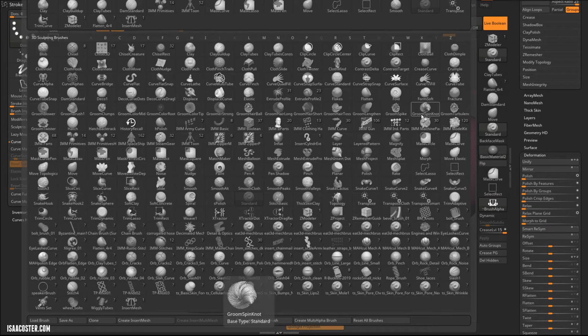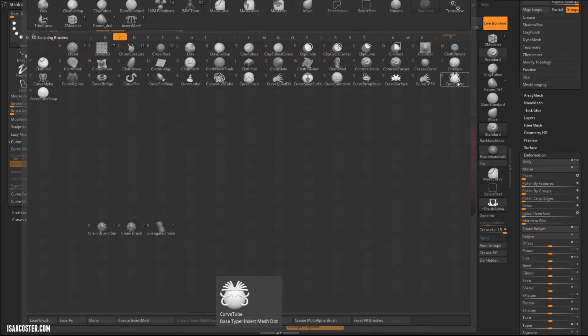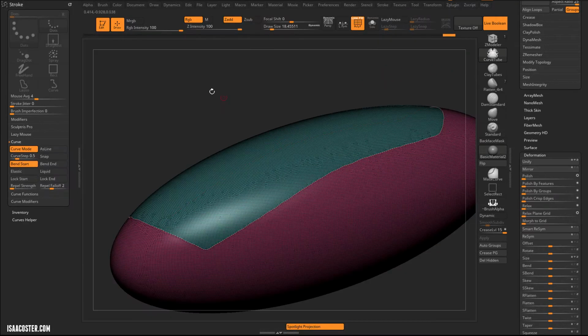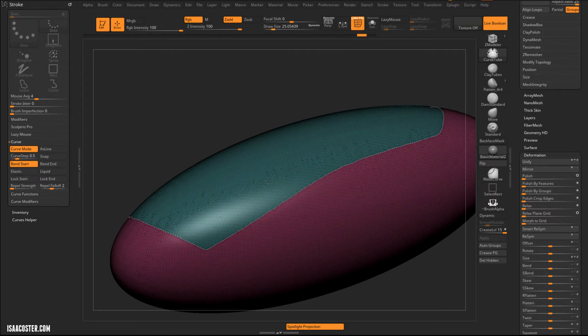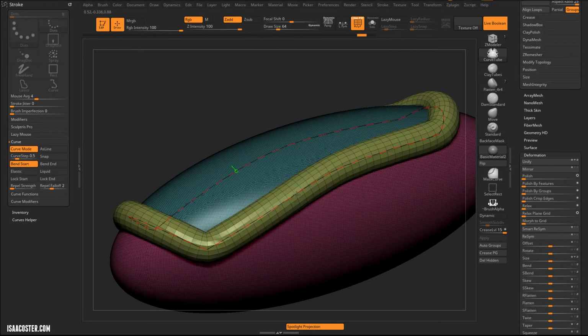All right, so I'm going to tap C because it starts with the curve. You can see there's a few curves here, and they are all set up to work with the curve brush. So I'm just going to go to curve tube. And there's a few things about this that are kind of cool. I am going to control the diameter of my tube with my brush radius. So if I want it to be smaller, I can make my brush radius smaller. I want it to be bigger, I can make it bigger.